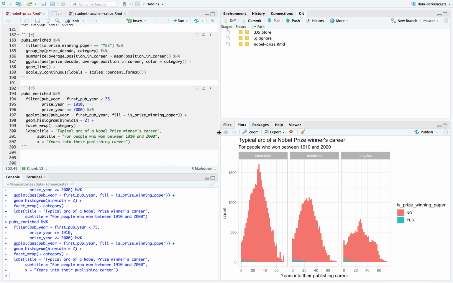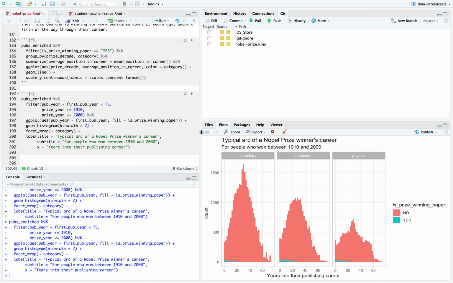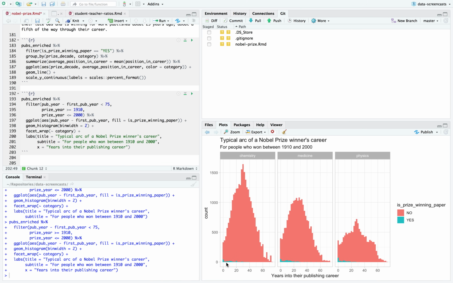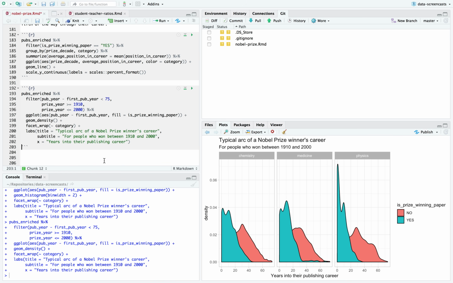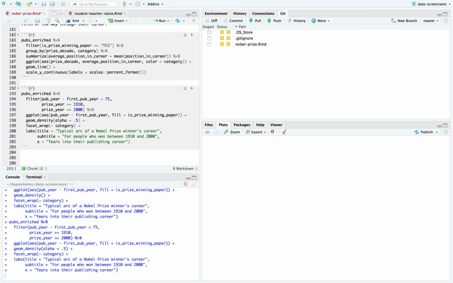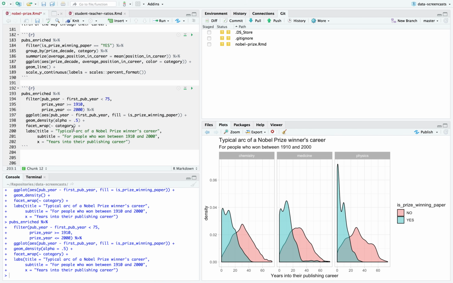So this shows, well, I actually have another variation I could do on this. I could do this as a density plot. Yeah, you pick your preference, alpha equals 0.5. Pick your preference, but this shows, actually I kind of like this.